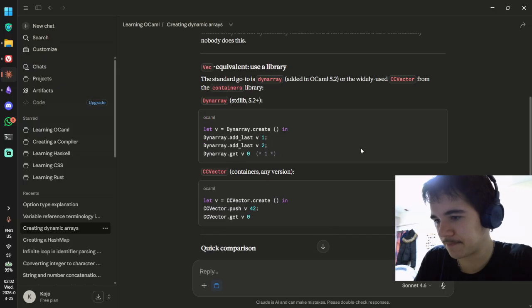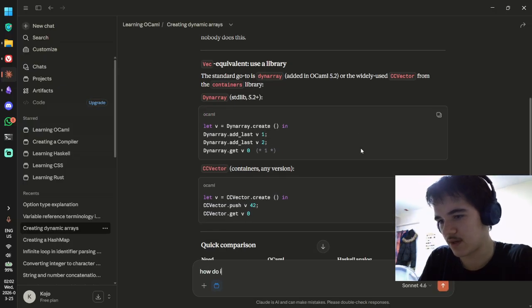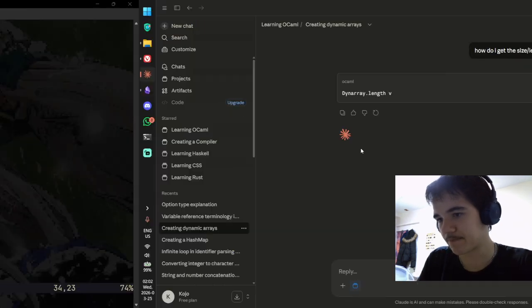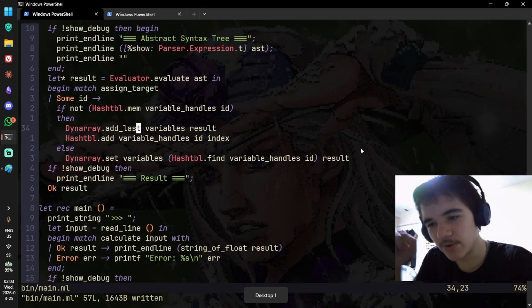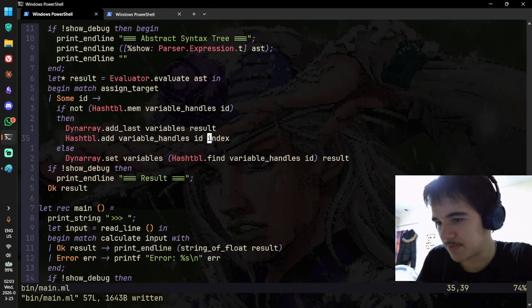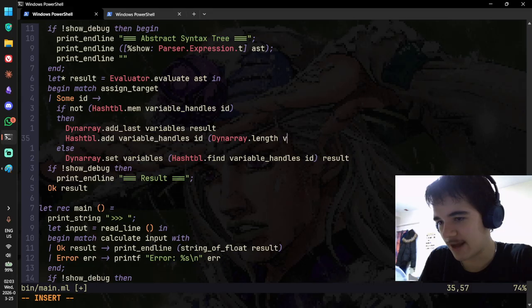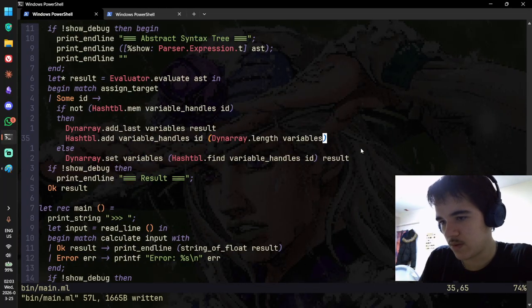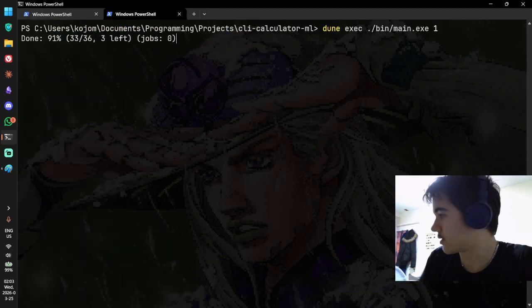Ooh, okay, so how do I get the size of a Dynarray? Please do not do size divided by length. Okay. See, thank you. So terse, so straight to the point. I mean, I could have guessed that, but just to be sure. So Dynarray.length of variable handles. No, variables. Right? Okay. So this should work. Let's just compile, see what we got.